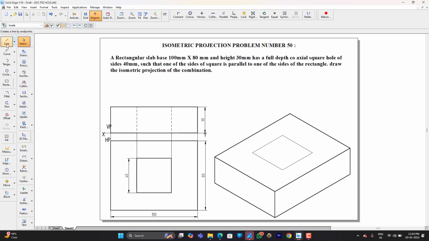Now, it is a full depth coaxial hole. Therefore, let me verify the depth of this. So here I have to take the depth equal to the depth of the rectangular slab, which is again 30 mm. If I take 30, two of the edges are not completely closing. Therefore, these two edges will be visible at the bottom. So I'm going to select these two edges. I'll use move, turn on copy. I'll just pick this and place it at this tip.